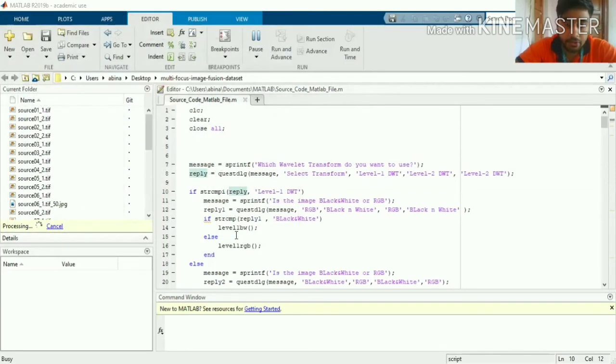We will have to give two input images. That was the first image, and then this is the second image from our data set. So after this, let's share our screen to the output so that we can view it better.